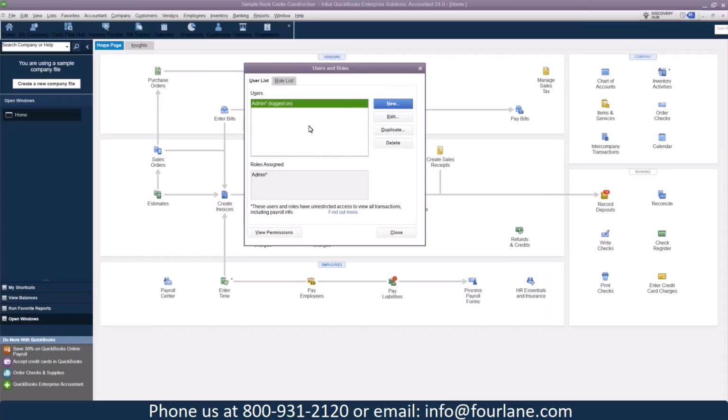We always recommend that the admin user is not used daily. This role should be limited to when we are making company changes only. The reason is that you want the audit trail to be the most effective. If each person logs in with their own username, you can then identify who made changes to transactions.